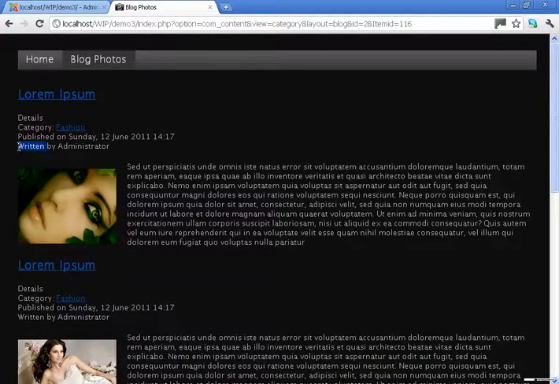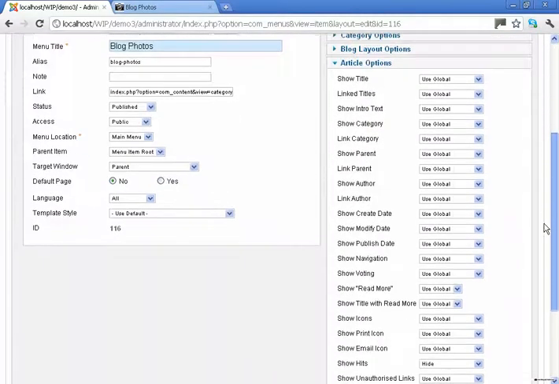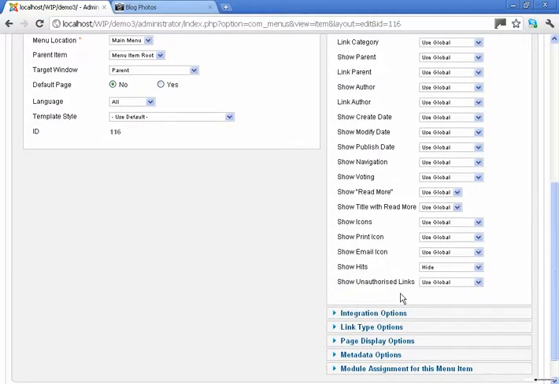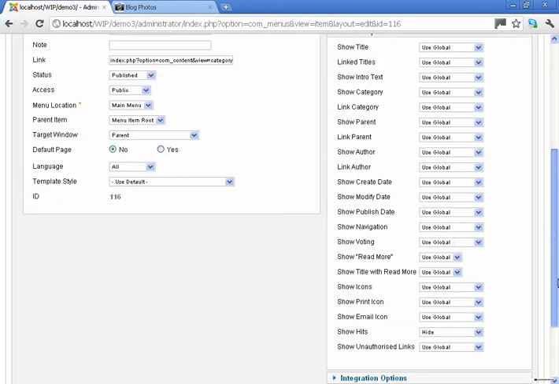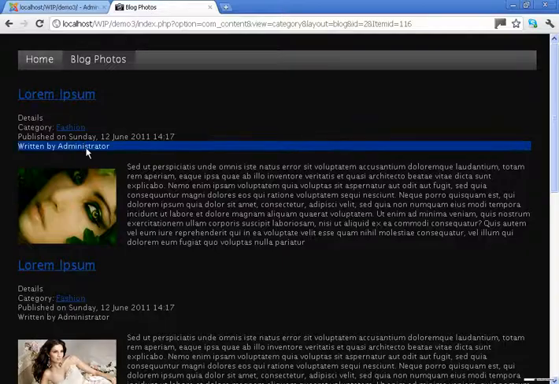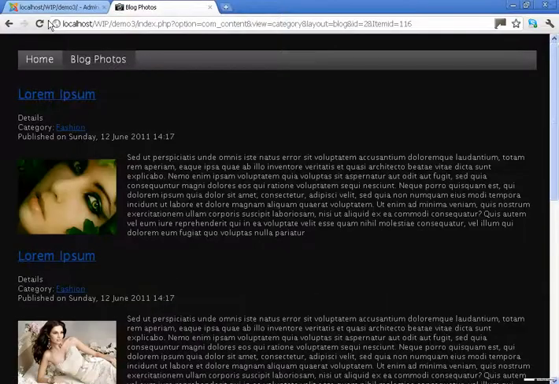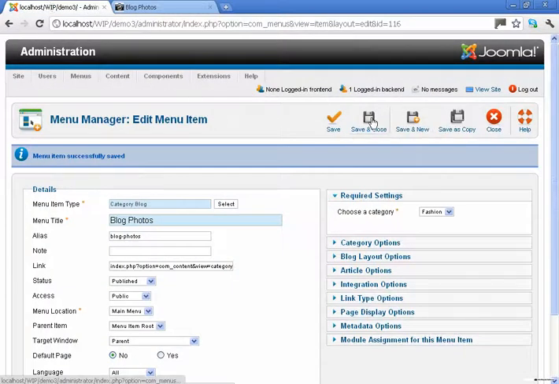There you go. Now say if you want to get rid of the administrator one, we just go over here, and we go to the article option again. Let's just scroll down. And we find, where is it? We're looking for the author link, which is that one. We want to hide that one, and just press save again. Refresh, we see the administrator here, refresh again, like so. And there you go. Joomla's very dynamic, it's very flexible.